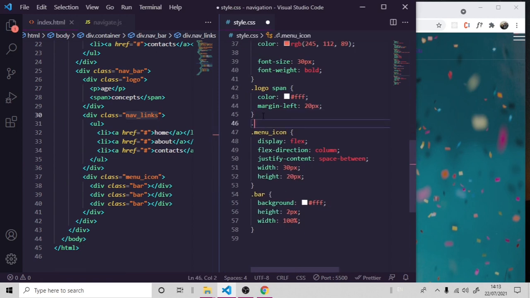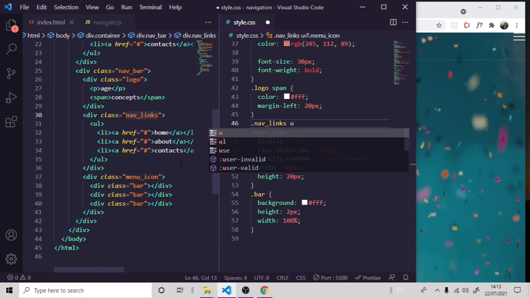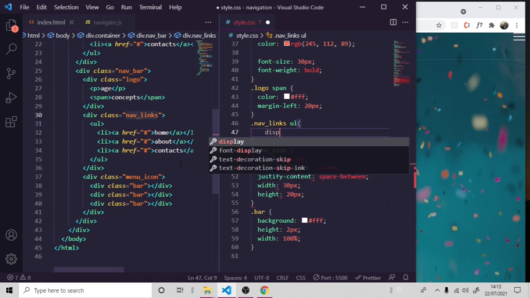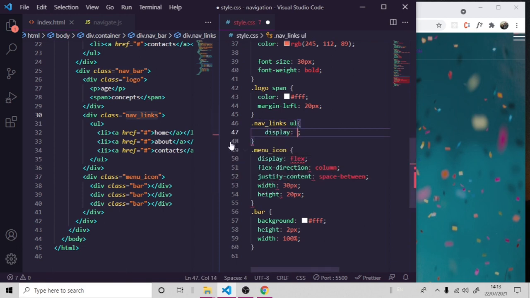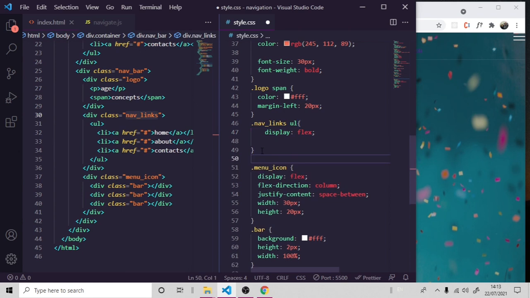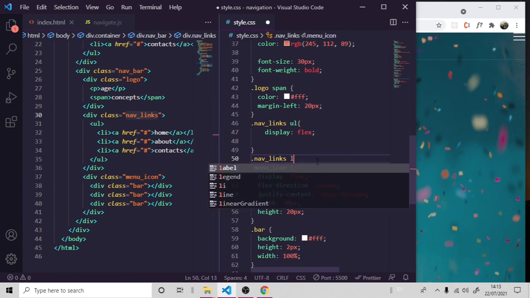So after the logo, we work on the nav links. And I want to go straight to the UL by giving a display of flex. Then let's work on the nav links list elements, li.